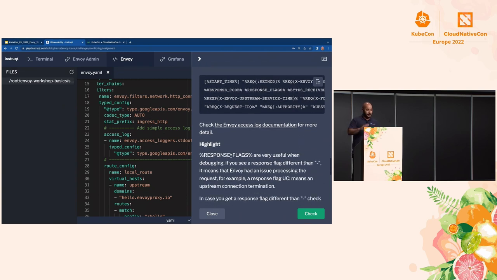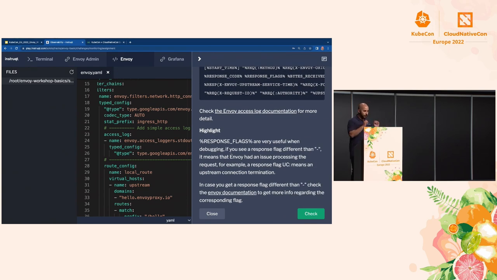Now, one key thing, if I have to advise only one thing to watch for in your access logs, it is the response flags. Response flags in Envoy are super, super important. If everything works fine, you don't have any response flag; it's going to be a dash. If everything is not working fine, you're going to have a response flag, which is a two-letter or more code. And this code will at least give you a good hint on why this request failed.